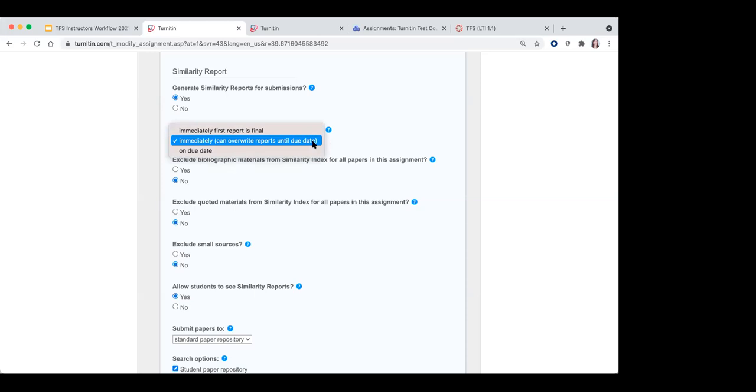Now, if you don't want to allow resubmissions for your students, you can select the first one, which is immediately. First report is final. This means that your student won't be able to do a resubmission, because their first submission is final, and the similarity report will be generated immediately.